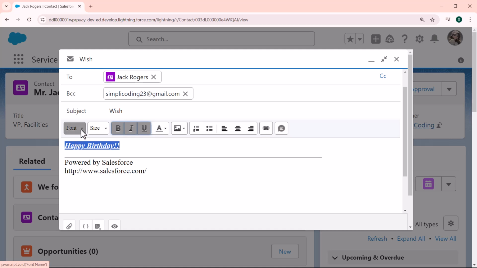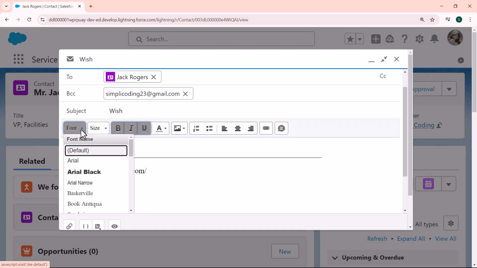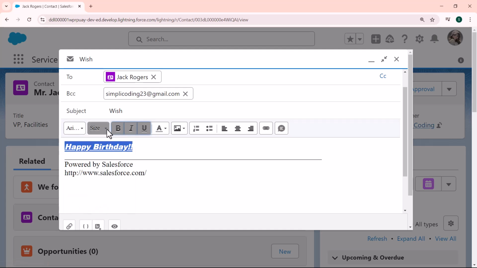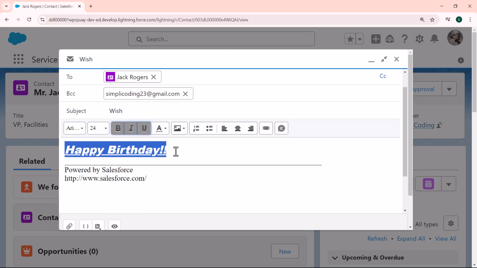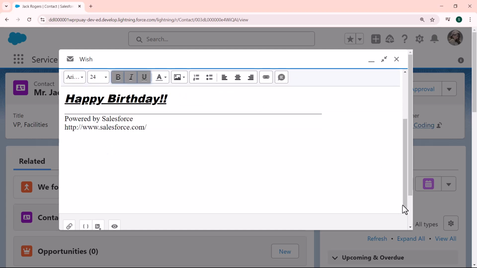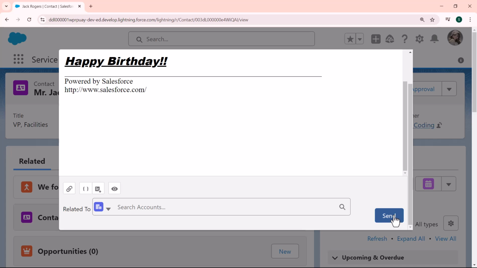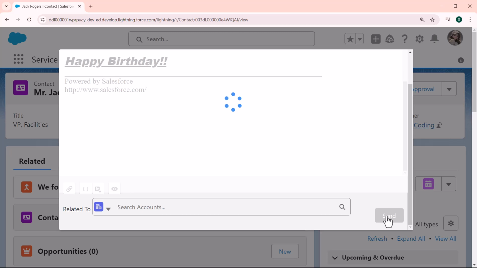If you want to change the font style, you can click on this font and change the style to Arial Black, and you can also change the size of this text to 24. You can see our text size is changed to 24, and after doing all such things, you can click on the send button that is present at the bottom. When you scroll down, you can see there is a send button present. Click on this button to finally send the email.